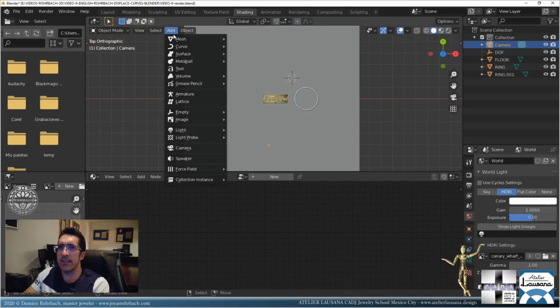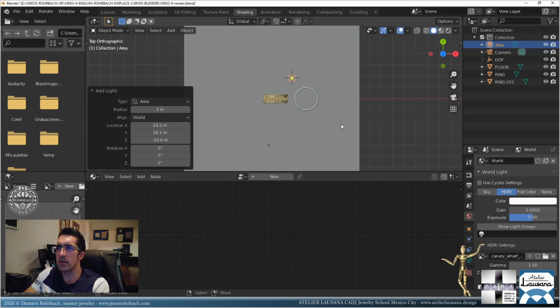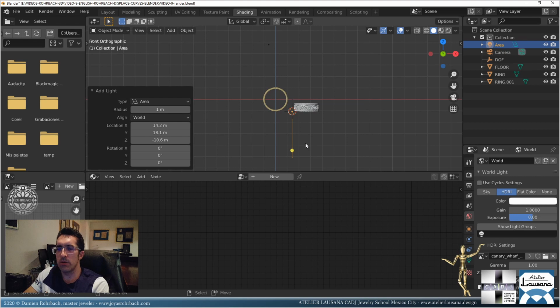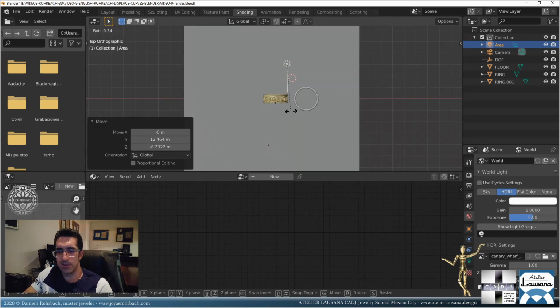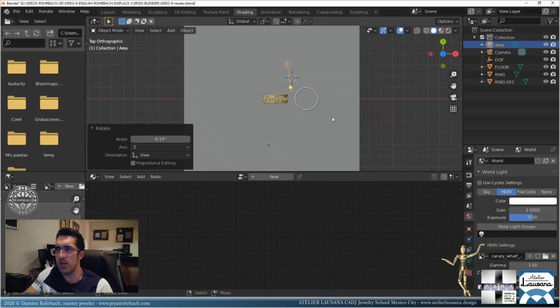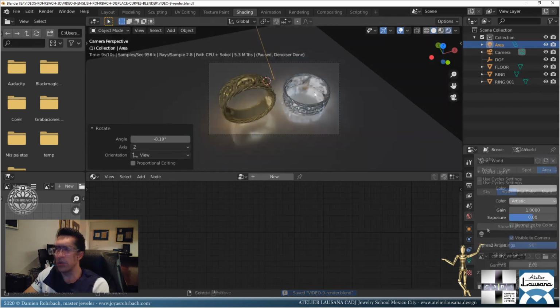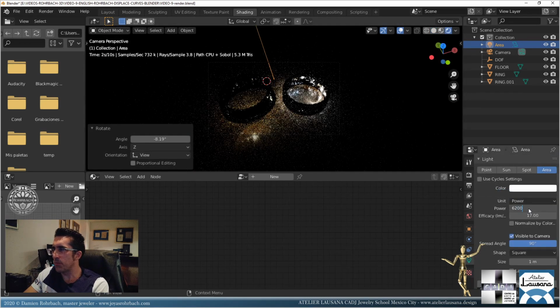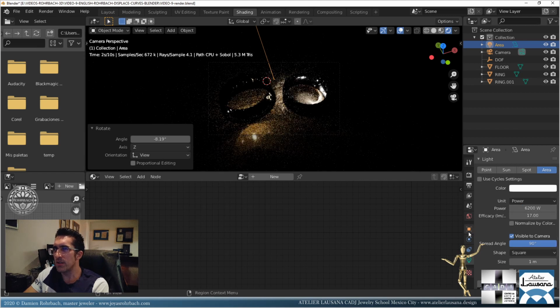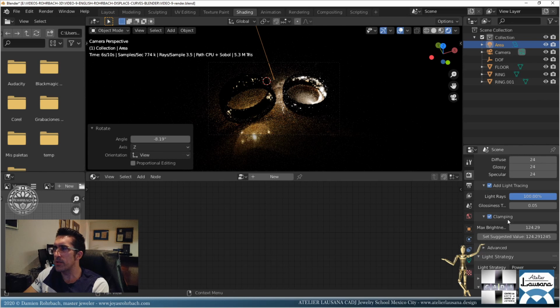Let's add an area light from the back. Maybe it could sometimes look good. Right, let's rotate this. R key. Let's come up there. Let's go here. All right. Let's put it, okay. Anyway, let's put it in power. Let's put something at 6,000. Okay, light tracing. Let's put gloss at 0.2.